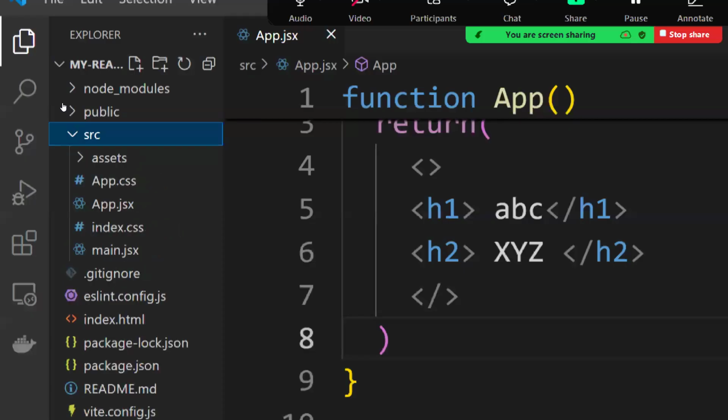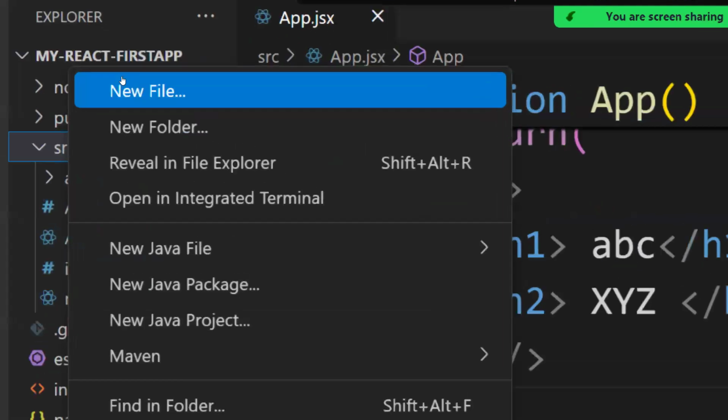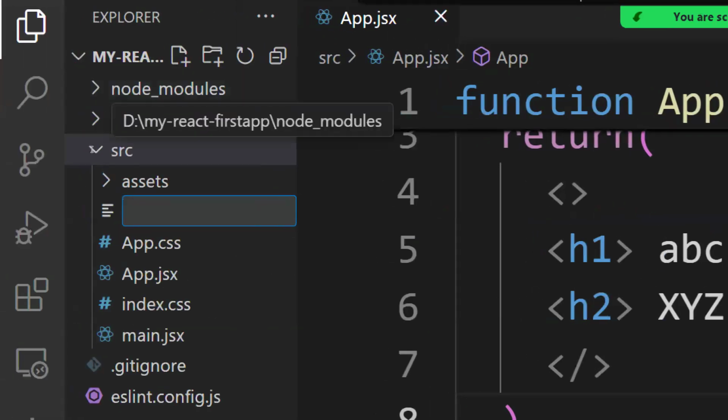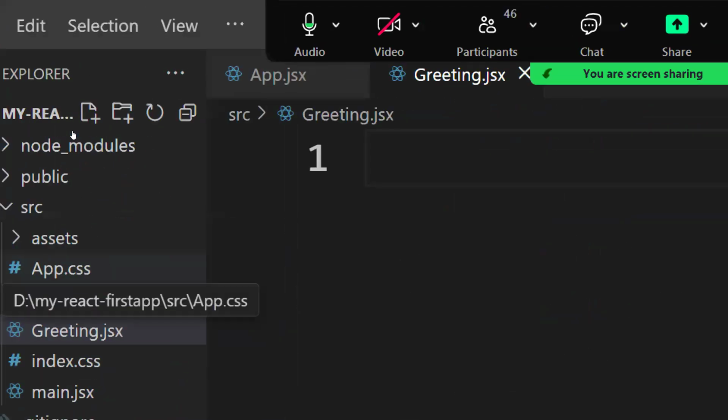Here, the SRC folder. In the SRC folder, just right click on new file. Click on what? New file. If you click on new file, it is asking for the file name. Tell me, guys, what is the file name? So let me write the greeting.jsx file. Greeting dot what? JSX. Click on the enter button. That is my greeting.jsx file.